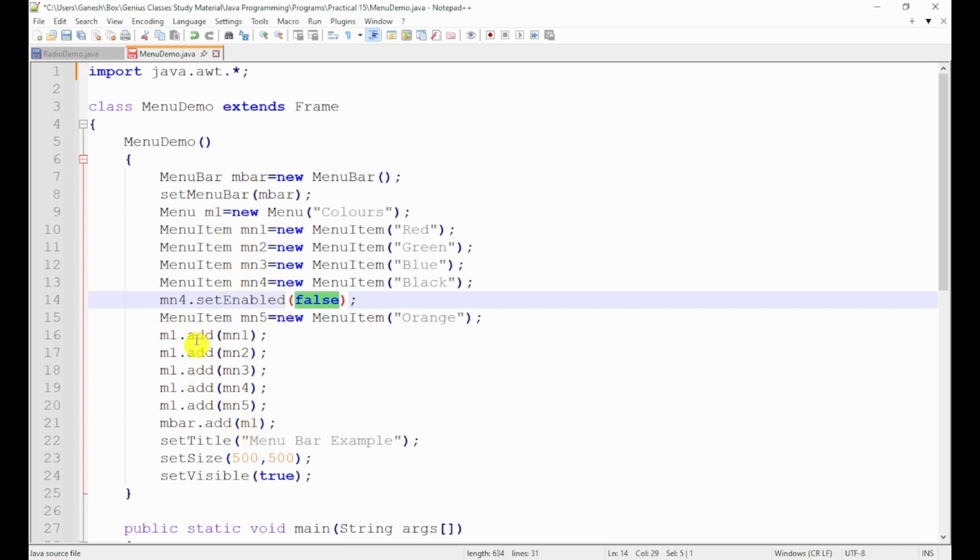So I am using the add method of m1, which is of the Menu class. I am adding these menu items inside this menu. So m1.add(mn1). Similarly, I am adding mn2, mn3, mn4 and mn5.